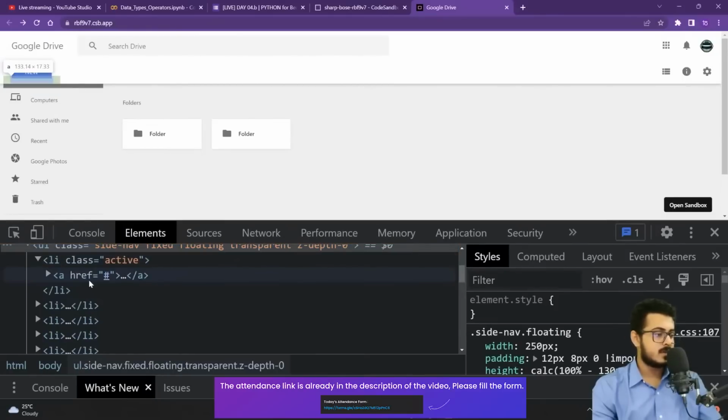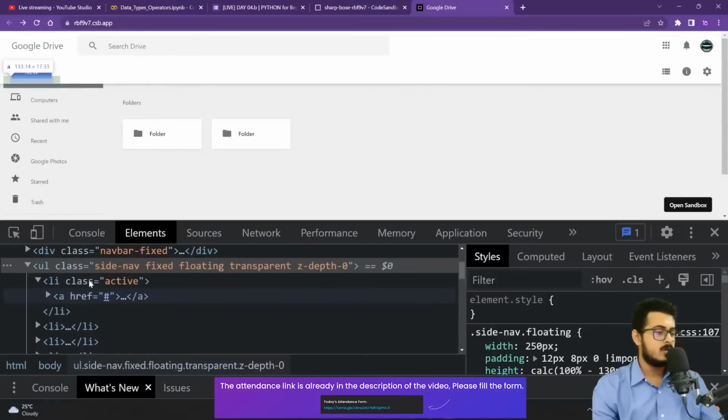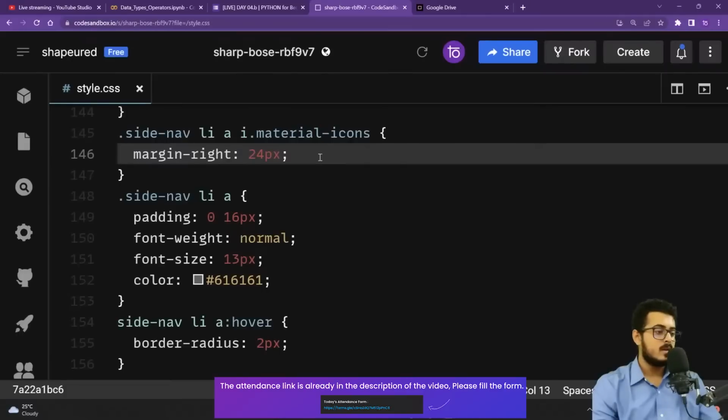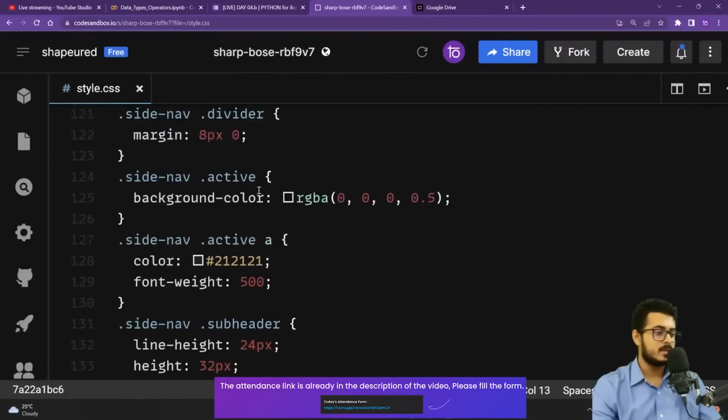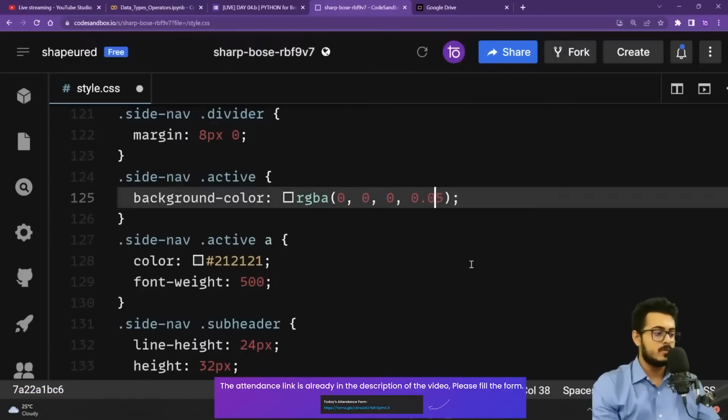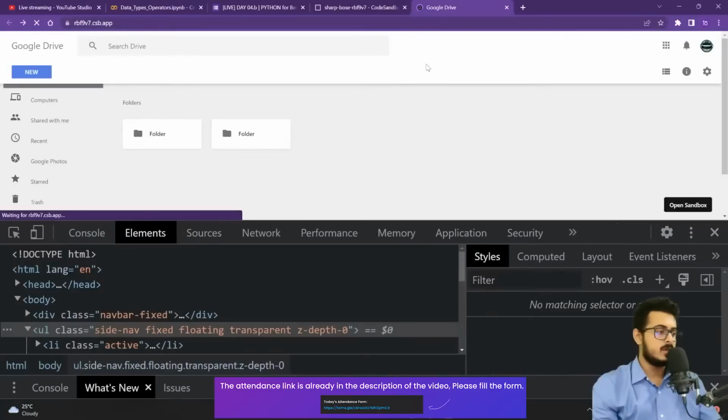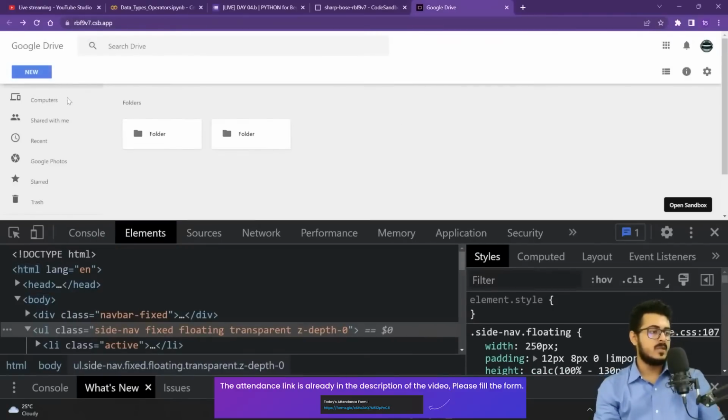Li class active for side nav, active side nav active. Yeah, there's some kind of issue going on. Side nav active. Okay, this should be 0.05 here. And Control S. Back, reload the page. It is coming, but it is going somewhere to the top.